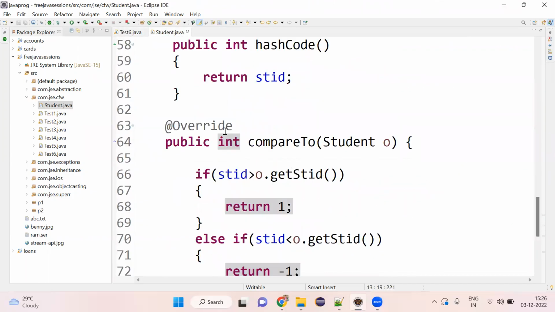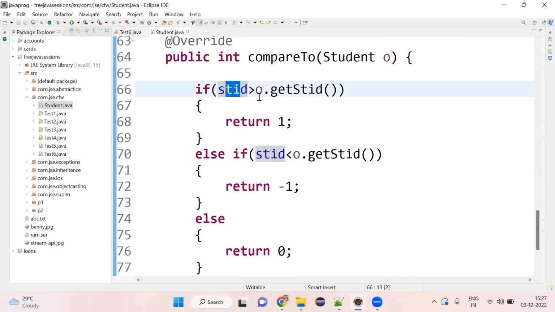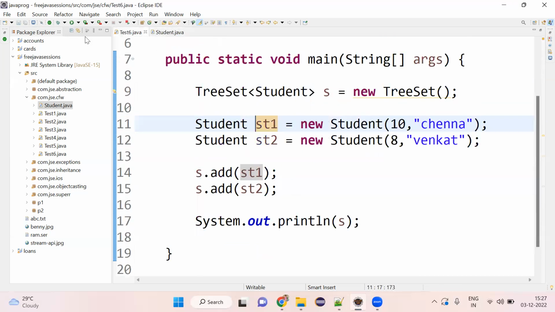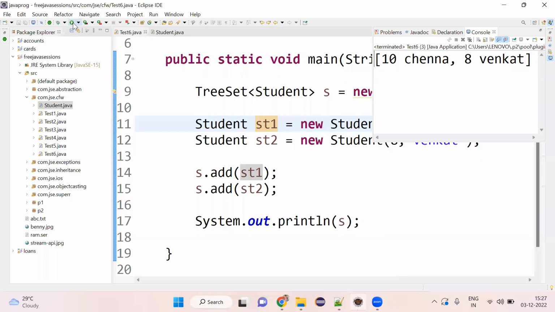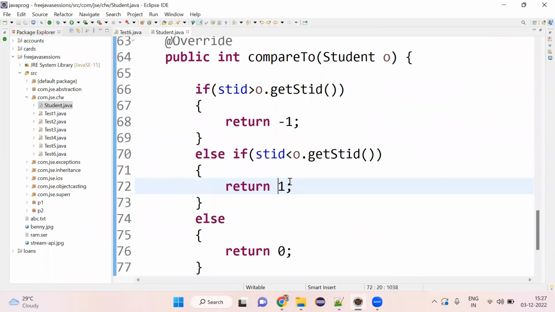For example, instead of checking if the current object is greater than the specified object based on the student ID, if I change the values from negative to positive, in which order can we expect this? Obviously in descending order. That is the reason we are getting 10 first and then 8 later, because you are just changing the logic. The logic is going to be reversed.